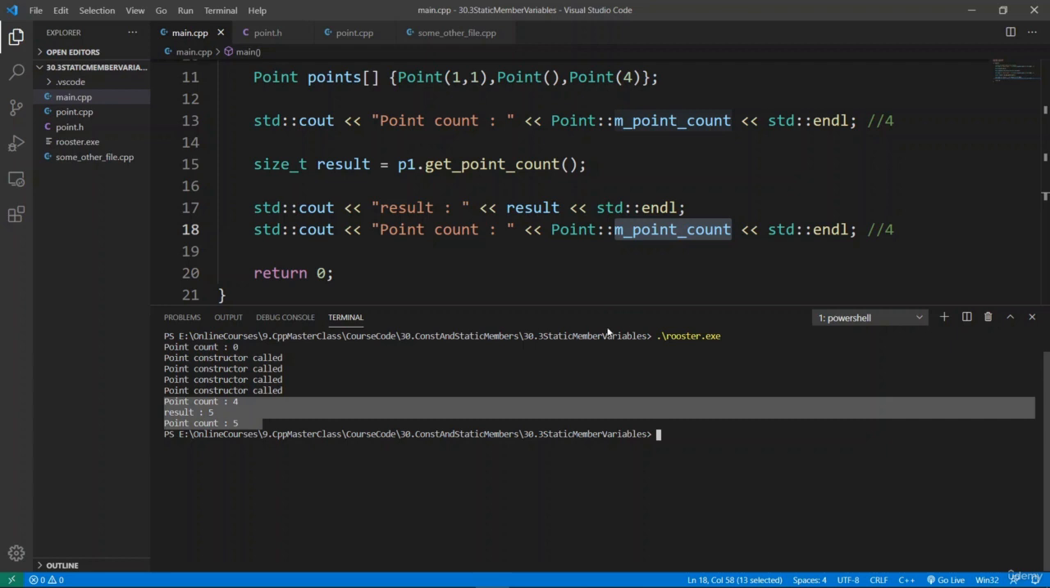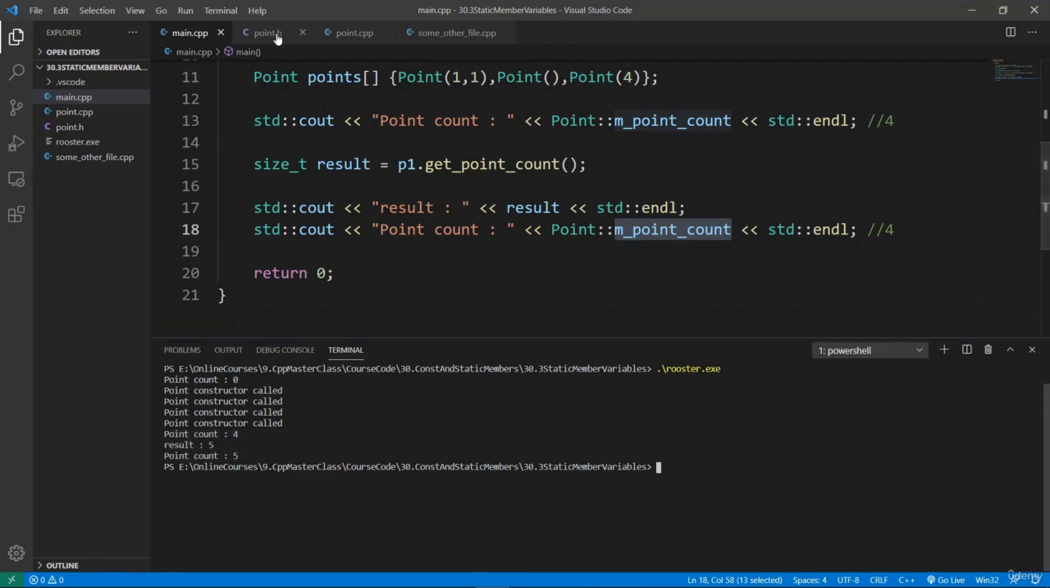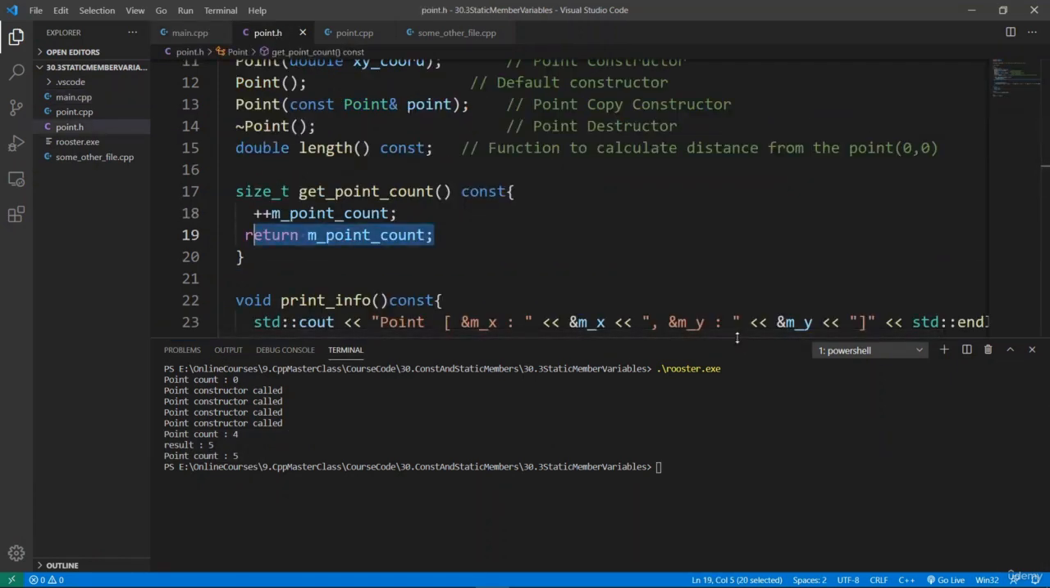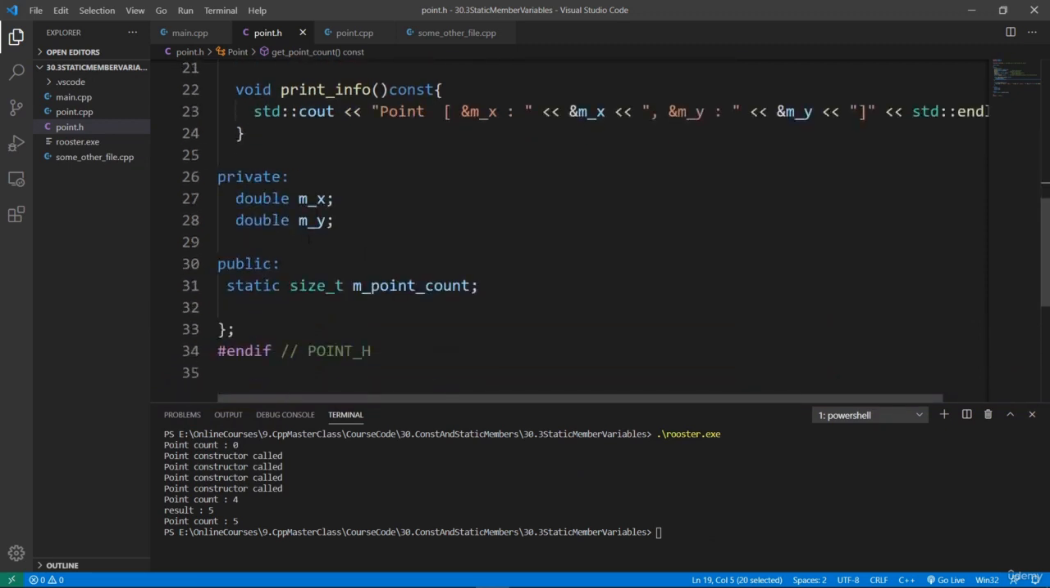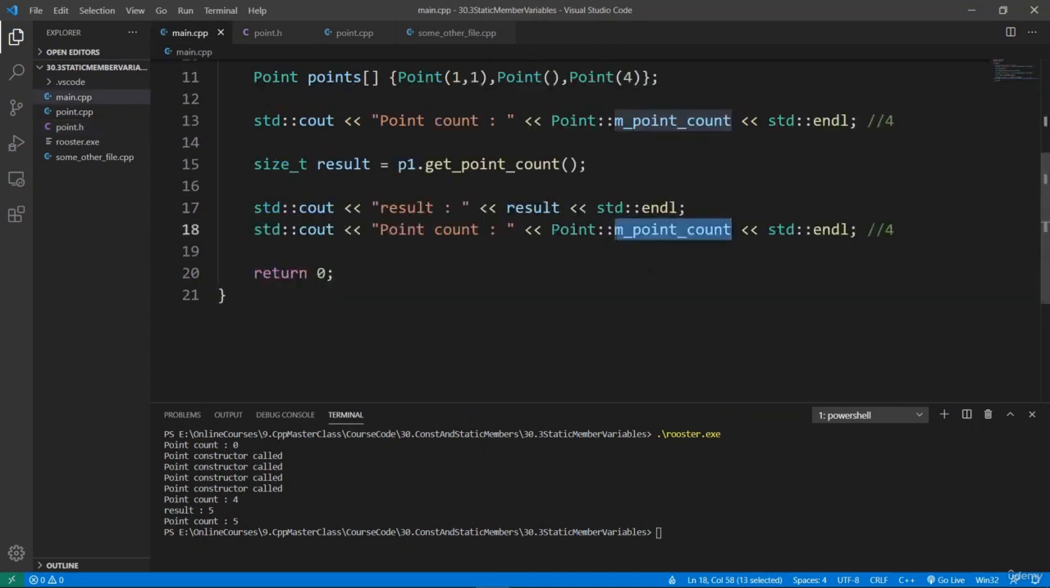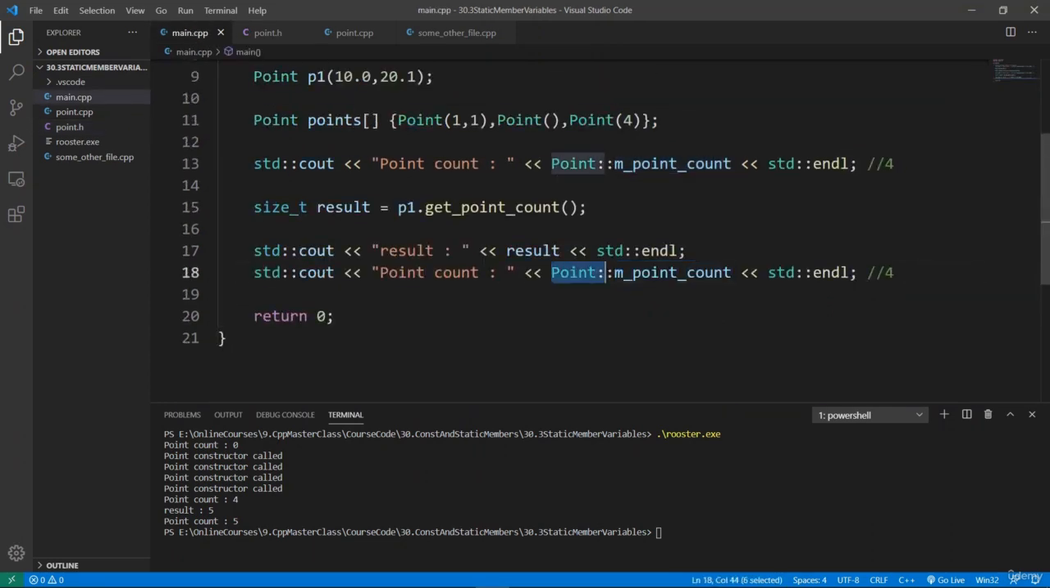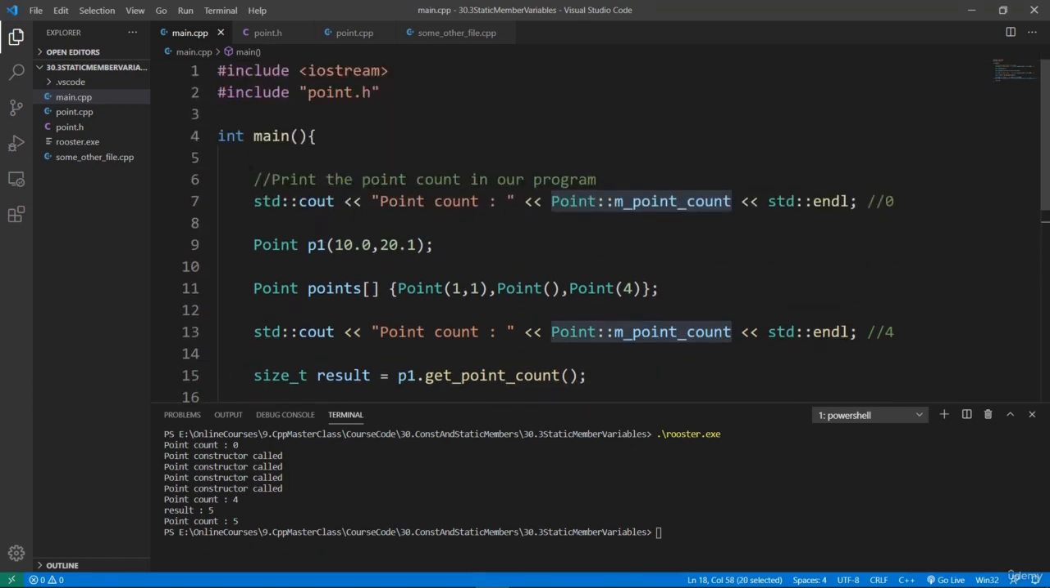Now we have a 5 here, and this is really cool. If you go back in our class, you're going to notice that the static variable is in the public scope. I did this on purpose because I wanted the syntax we have used, Point::count, to access the static variable before any object is created to work.